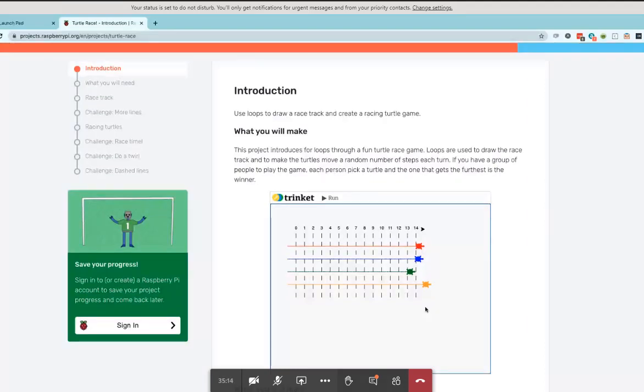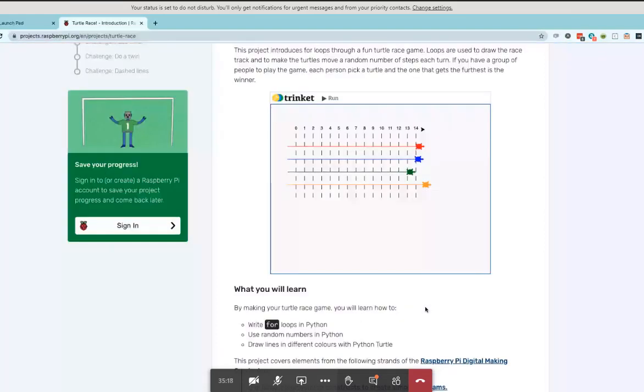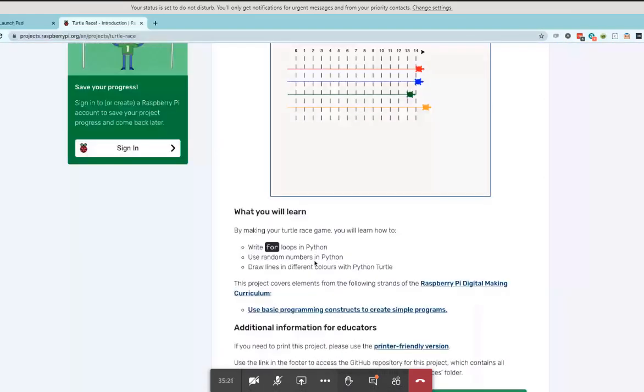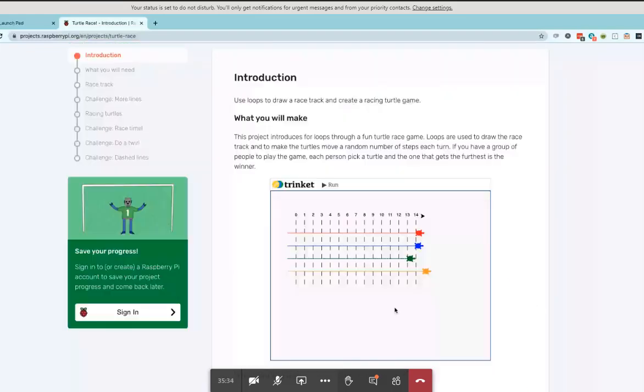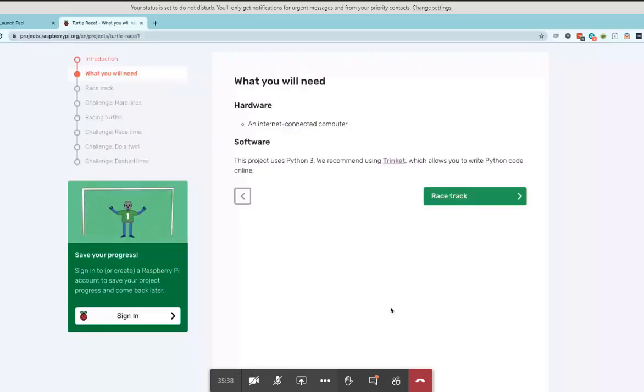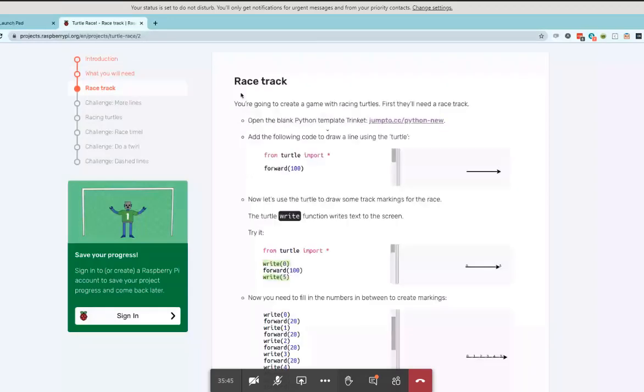As you scroll further down, there's information there that you might want to know in terms of what the learning intentions are with the different projects, where it sits within the digital making curriculum that the Raspberry Pi Foundation has set up. But mostly we have a look, we see what the project is, and then we skip to the next thing. So for this project, I'm going to skip again because I want this link.